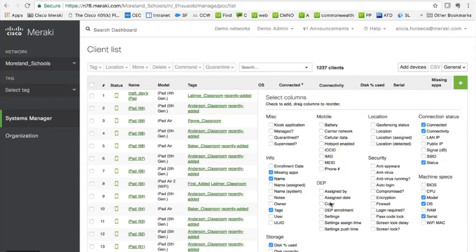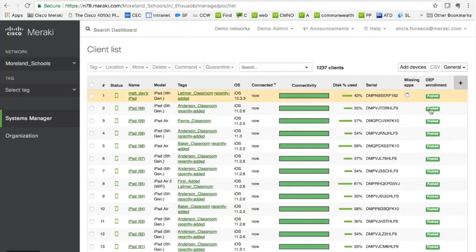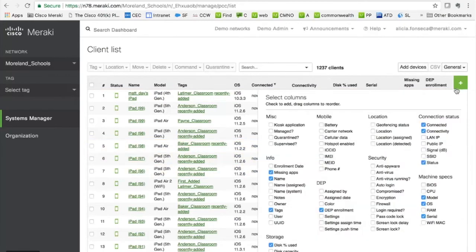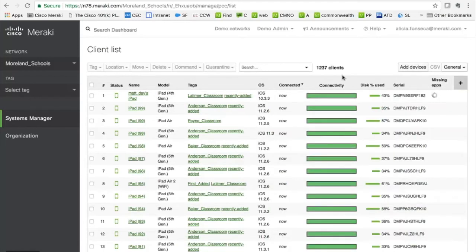So for example, if it was important to me to see whether or not the devices here were DEP enrolled, by selecting that, I could take a look and see that these devices are, in fact, DEP enrolled. But I'm going to go ahead and turn that off because that's not what Dennis wants to see. So the first thing I want to draw your attention to is tags.